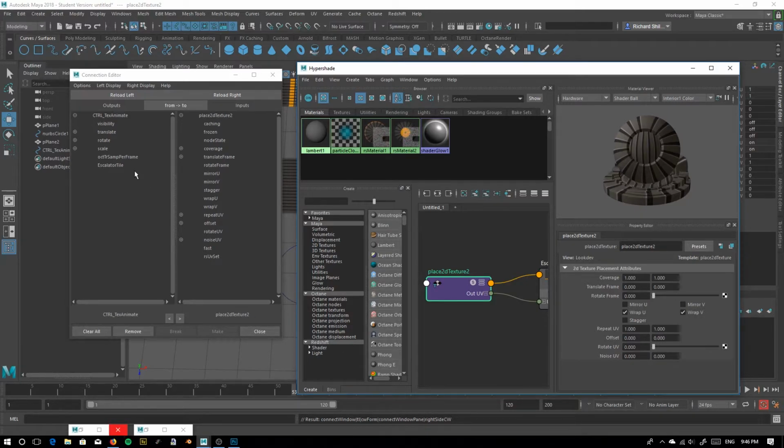To do that, we click on our escalator tile, and you'll see that because I have this selected, it gives me options of what I can use to select. Obviously, offset is grayed out because it can't directly influence two values at the same time. But if I click on the little plus icon, I have the availability to directly link my escalator tile value to my offset V value.